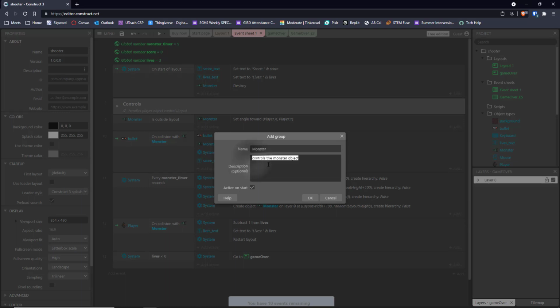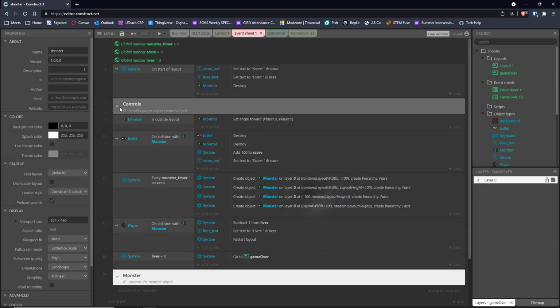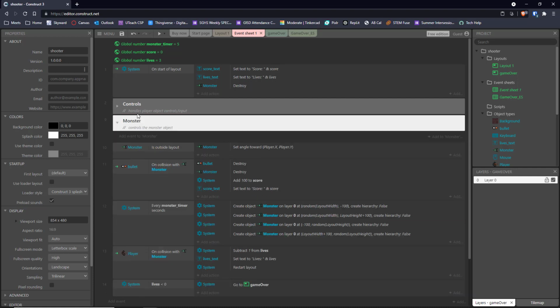And for my description, I'm going to put controls a monster object. Again, this is optional, you don't have to do that. That just adds in this little text for your own notes. I'm going to drag that right underneath our controls.